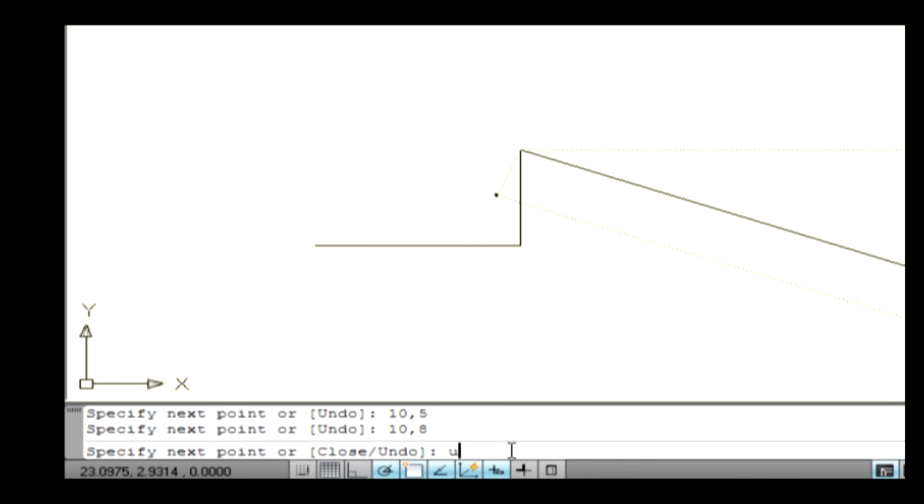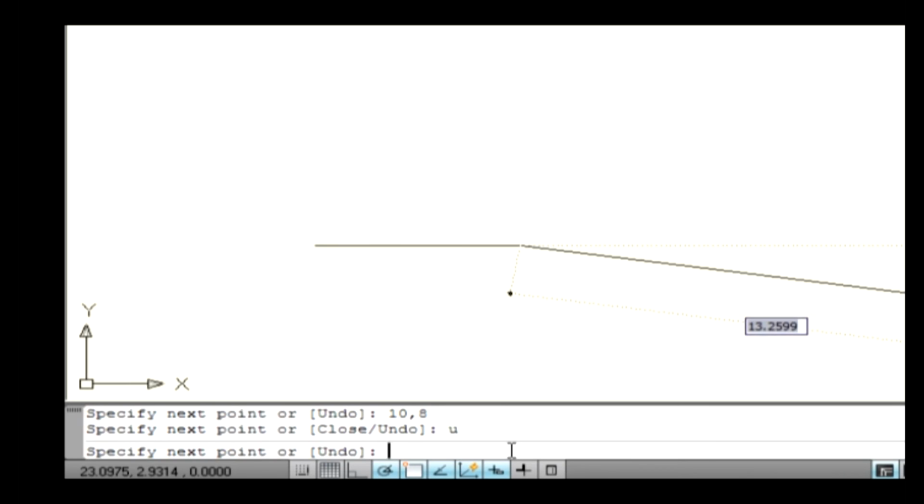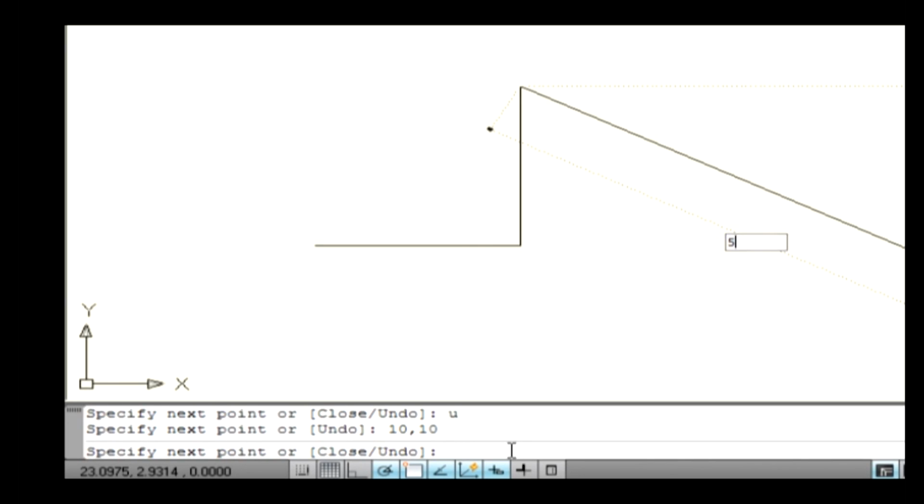Type U and press Enter. AutoCAD undoes the second line segment. Now, specify a third point again by typing the point as 10, 10 and press Enter. AutoCAD draws the additional line segments. Now specify a fourth point again by typing the point as 5, 10 and press Enter.